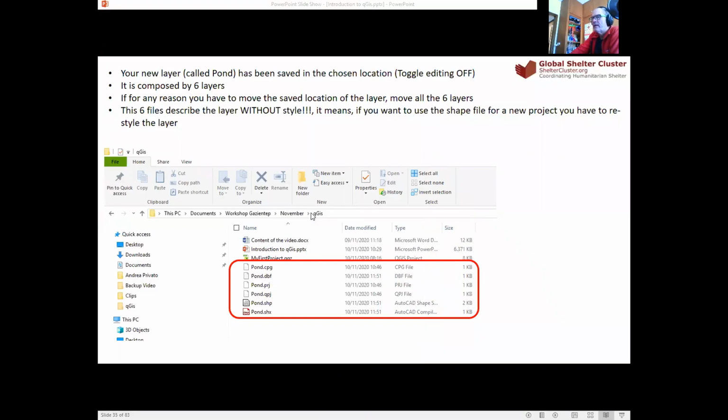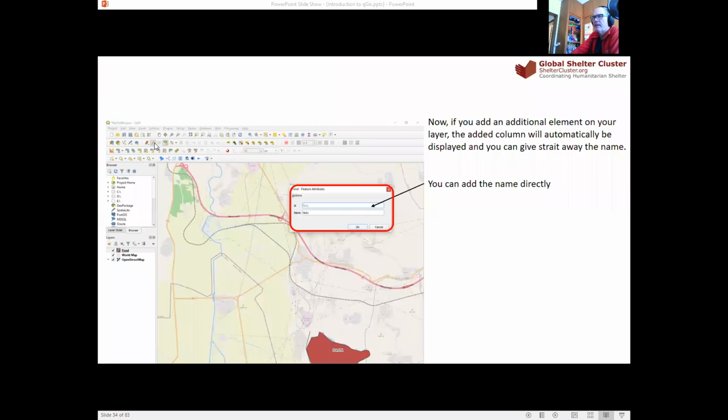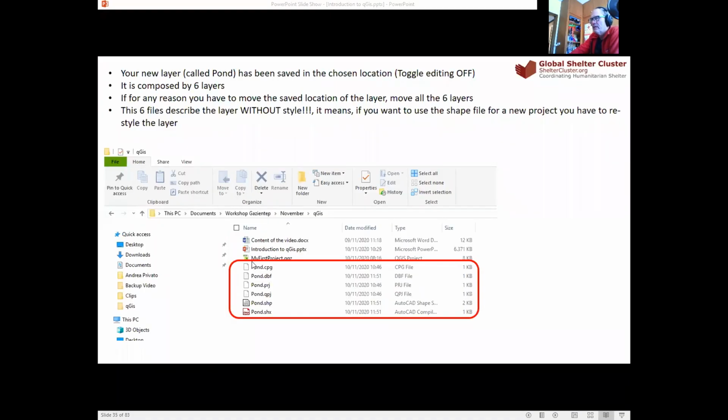Now let's have a look. Okay, then we save, editing off with the pen, we save it, and then it is saved on the location that you have chosen before. And let's have a look what it saves. If you see, I have saved six not layers, six files, and all the 6 files belong together. The location is included, the projection is included, and if for any case you want to move these files somewhere, you have to move all the 6 together, and you cannot change the name because they are linked together. So you have to consider the 6 files as a unique file, which is the characteristic of your pond.